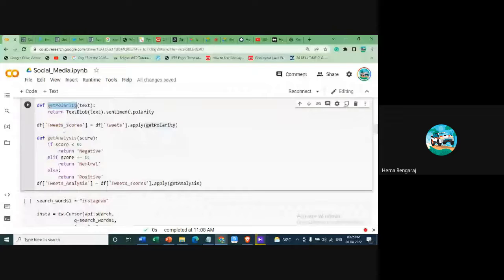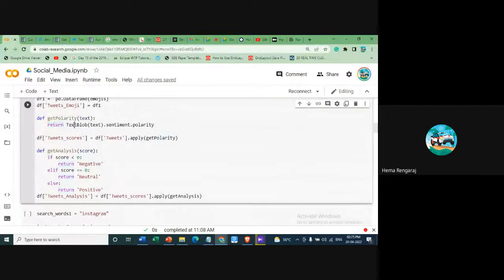And then we have to return the TextBlob. We all know what TextBlob is. It's the library to access the Twitter API. Under this function you are going to call only sentiment dot polarity. So in this access, I am going to call only two functions, sentiment dot polarity under this get polarity function, right? And then for tweet scores, for getting scores I have to apply the get polarity. Then only it gives a polarity measure.